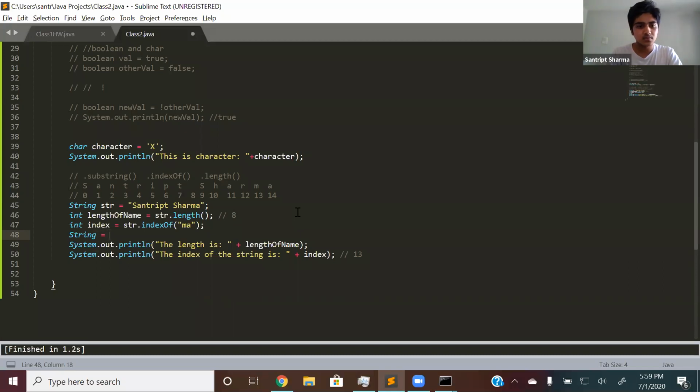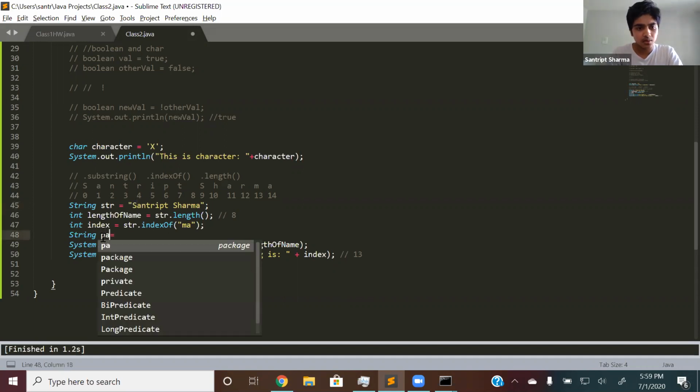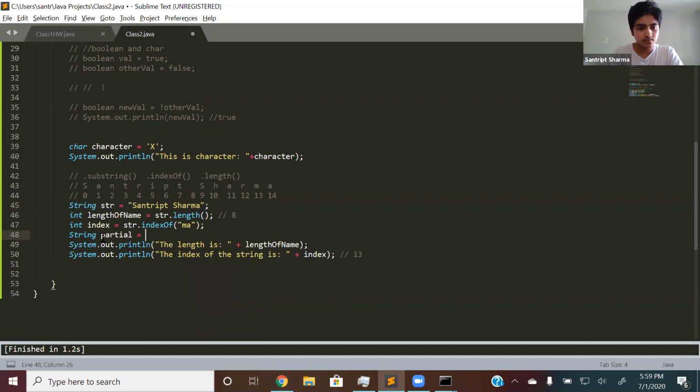I'll use the same example, my name, Santrip Sharma. If I do String partial is equal to str.substring from 0 to, we'll just say 0 to 3. Let me explain what this does. This 0 and 3 over here, those are indexes. Essentially what it will print out is the string from the index 0 to the index of 3.